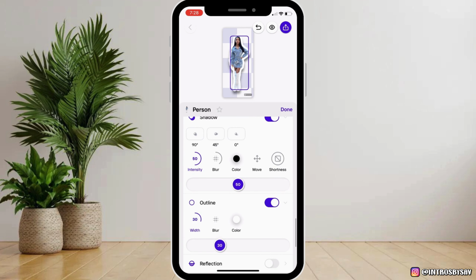Once you erase the background of all 5 images and you add a shadow and an outline to it, you are going to make sure they are all saved to your camera roll, and you are going to go back into Canva. And you should have erased the backgrounds of all 5 images of you posing with the different outfits.